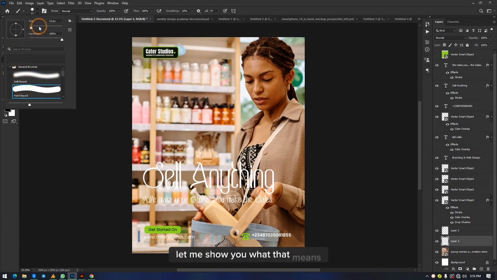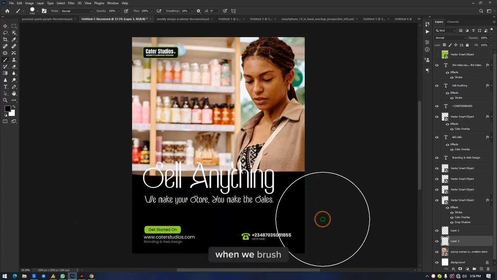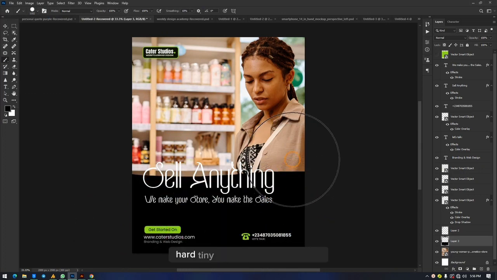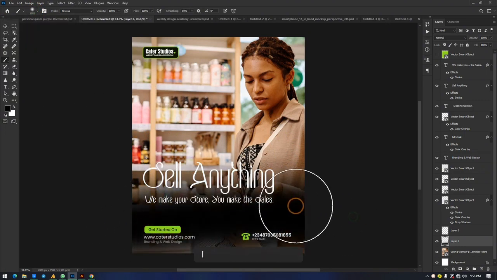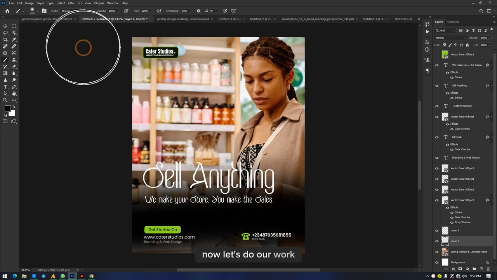This soft rounded brush will make it easy for us to brush without having a specific edge to our brush. Let me show you what that means. Here we can increase the size of our brush by scrubbing on this particular scrub bar. So we select a size that we want. If we are using this one that is hard edge, when we brush, you see that we have this hard tiny edge that we don't want. We want the edges to be soft. So we select the soft area. When we use the soft area, you see that we have soft edges. Very good. So now let's do our work.